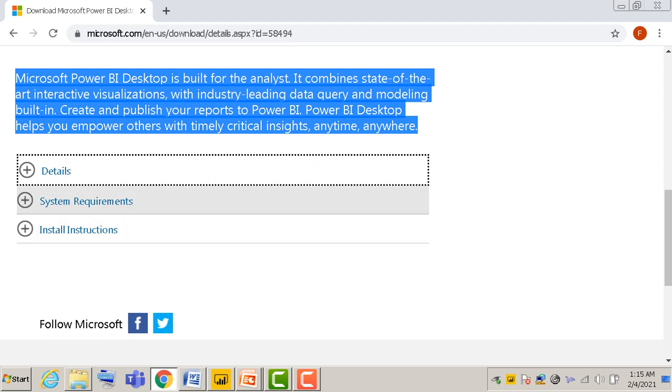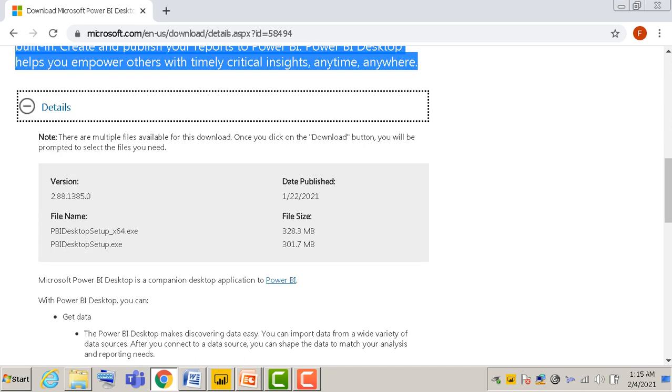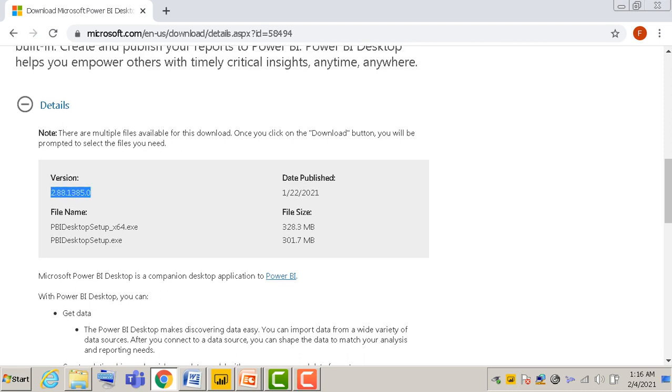If you click on the plus icon on the details, you will see the version, date published, file name and file size. So whenever you install Power BI Desktop from the official website, it will be the latest version of Power BI Desktop. The current latest version is 2.88.1385.0. You can see the date published, 22 Jan 2021. So this is the latest Power BI Desktop version, which will have all the functionality which has been applied in this version.